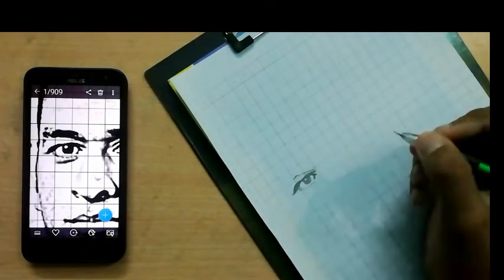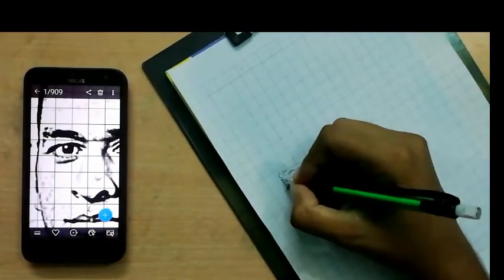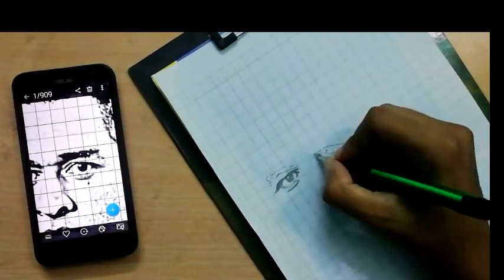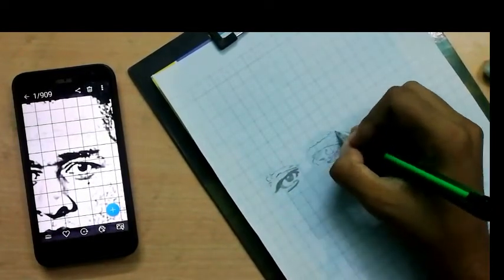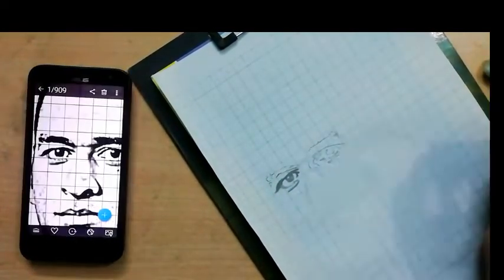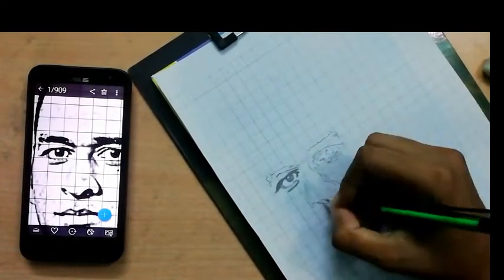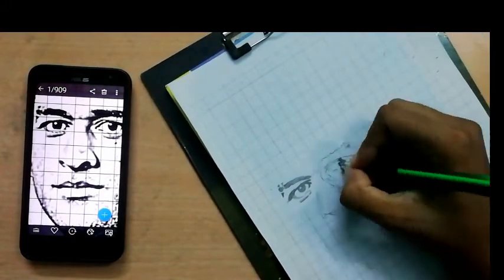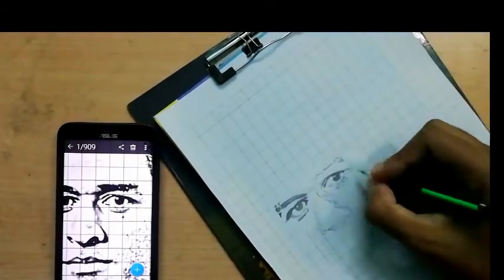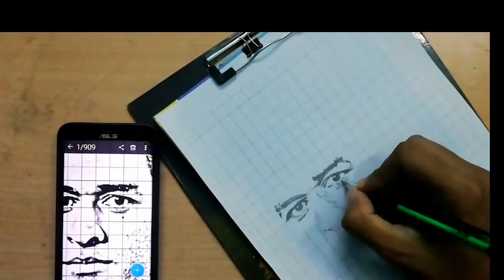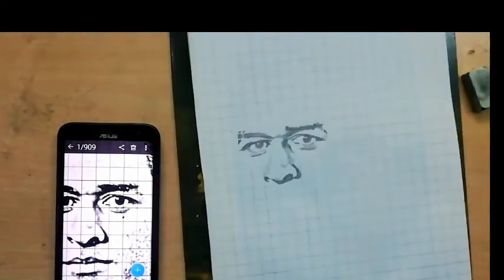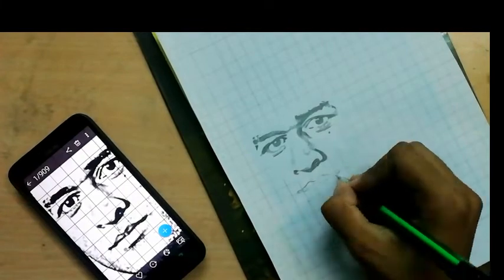Just draw the outlines of each part by seeing the reference photo, and then after drawing the outlines, you have to erase the grid in that particular portion so that the image looks clean. And after doing so, you can see that there are some places where there are light shades and dark shades together. So nothing to worry about. Just apply a little bit less pressure in that place. You don't have to change the pencil for that. So apply a little bit less pressure and you will get the same shade.